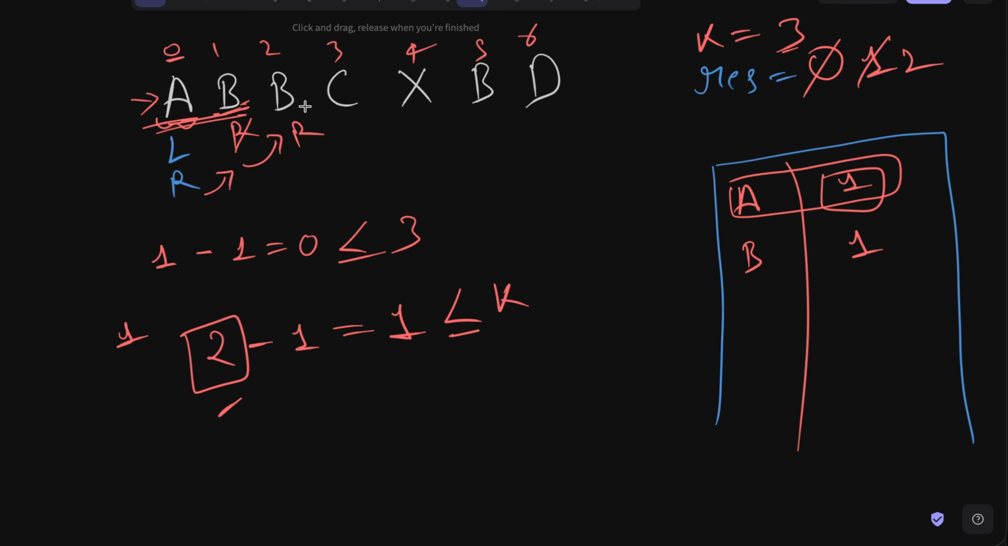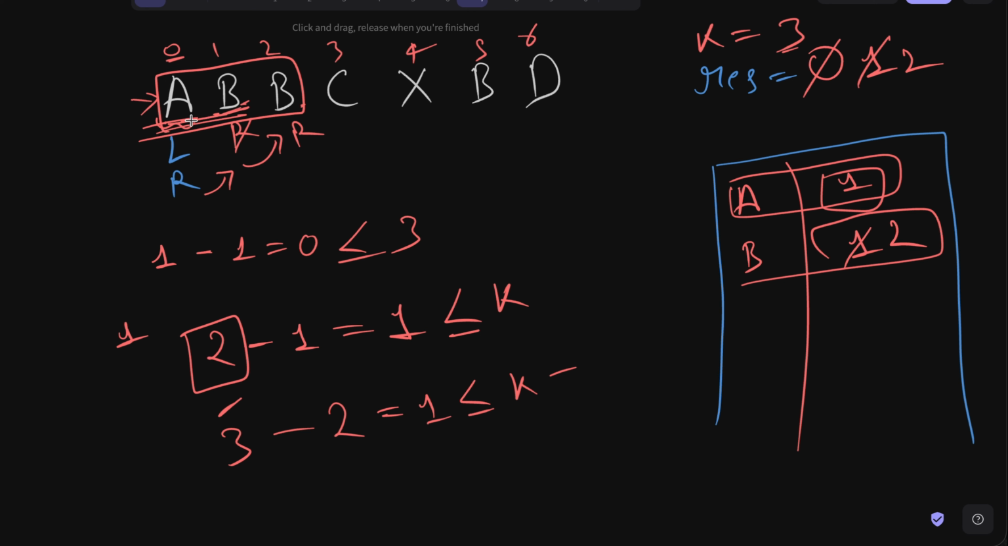So R will be here and the B is now increasing. We will take the B and increase its frequency to 2, because there are 2 B's in the current string, this one. So now the window length is 3 and the maximum frequency of an element is 2 here, right? So we will subtract 2 from 3 and it will give us 1. Is 1 less than or equal to K? It is, because K is 3. It means the current window or current substring is also valid. So we will take the window length 3 and place it here in the result, because 3 is greater than 2. So currently our answer is 3.